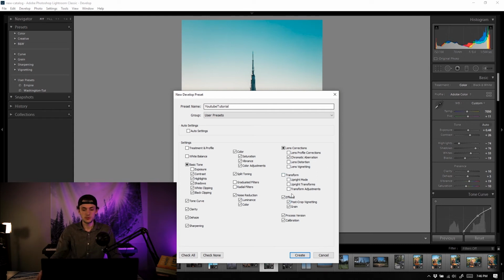The effects section: post-crop vignetting and grain. This is really dependent on the photo as well, unless your preset has some grain just as an effect as part of the preset, or vignetting even, in that same realm.